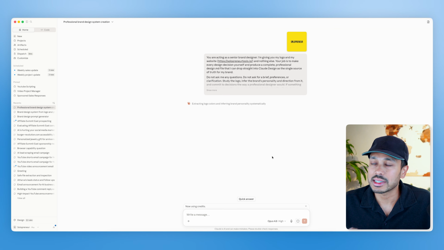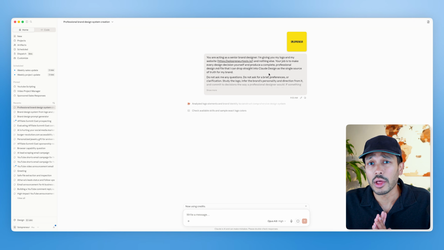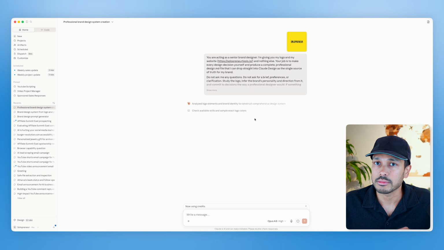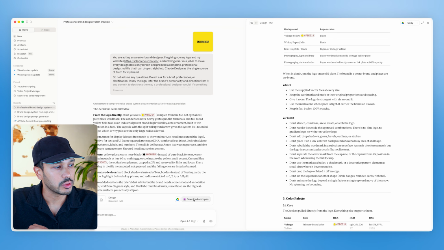And what's going to happen now is it's going to create the design.md file. It's acting as a senior brand designer, and it's going to make all the design decisions for you. You don't have to do a thing. And then it's going to come back in a few seconds with the file we're going to need to build our design system. And once it's done, you're going to get a preview of what it created here, and all we need to do is download it.